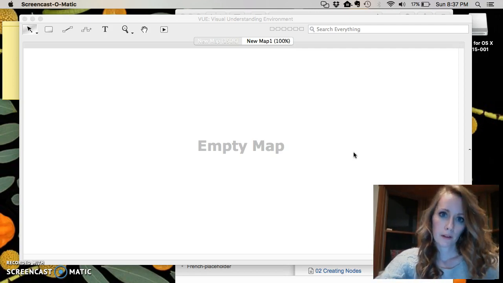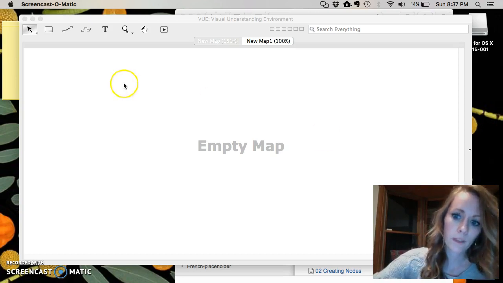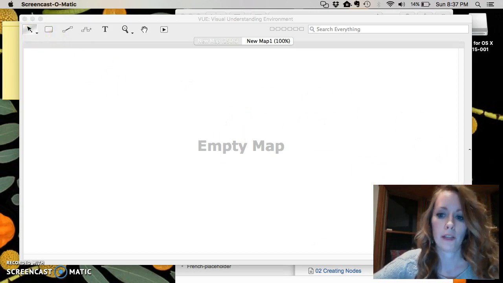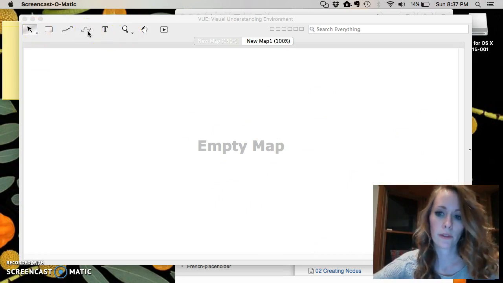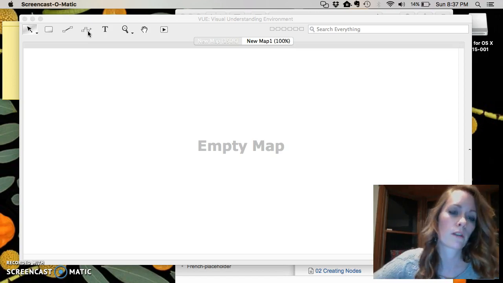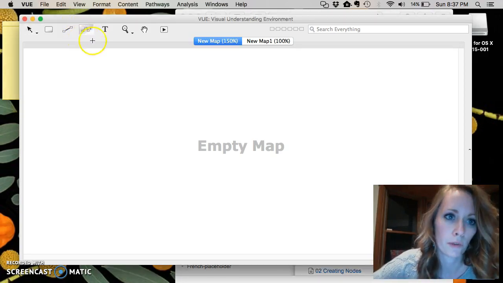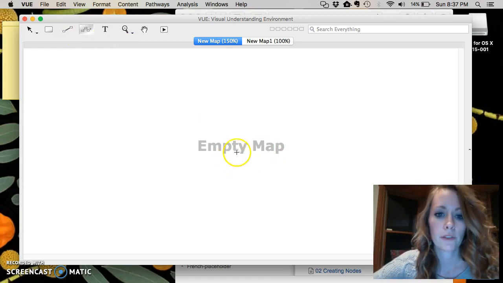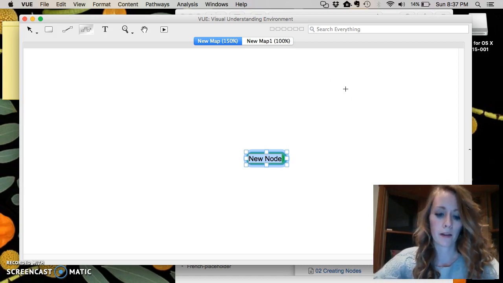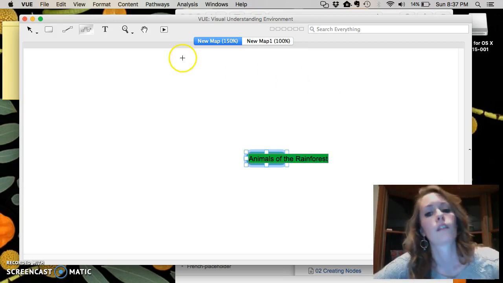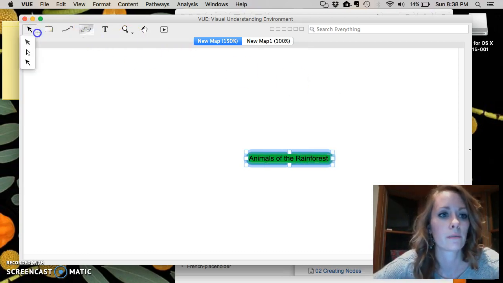So when we're talking about our VUE concept map, there are two basic elements. You have nodes and links. When you open VUE, you have an empty map. The first thing that we're going to do is add a node. You can think of a node as a thought, and you're mapping those thoughts. So this is the node button. So I'm just going to add a node, and it'll just say new node. We're going to make this map about animals of the rainforest. And adding a new node is as simple as that.